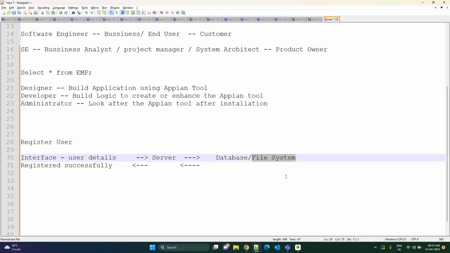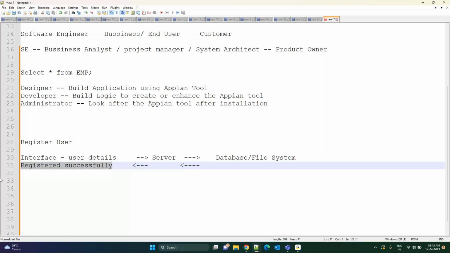But whatever it may be, the server will take the data and save it to the respective database or file system. Then, as a response, it will give the token. Means, boss, this data has been saved or it has been created. This is the ID. With the ID, it will return the response to the end user. So, if you see these three, the same is happening in the architecture as well.